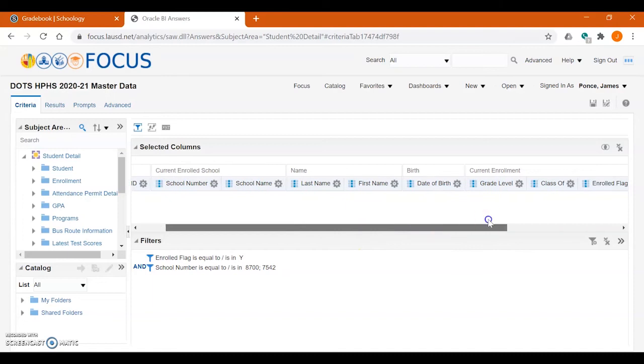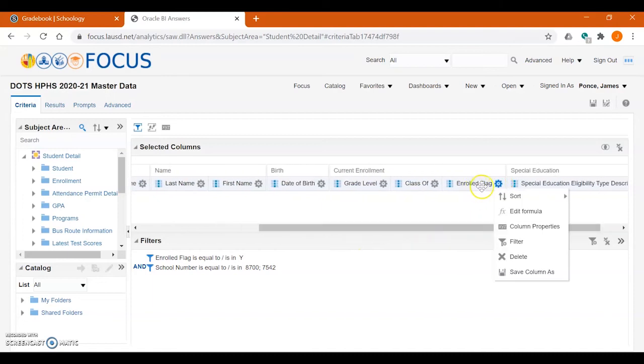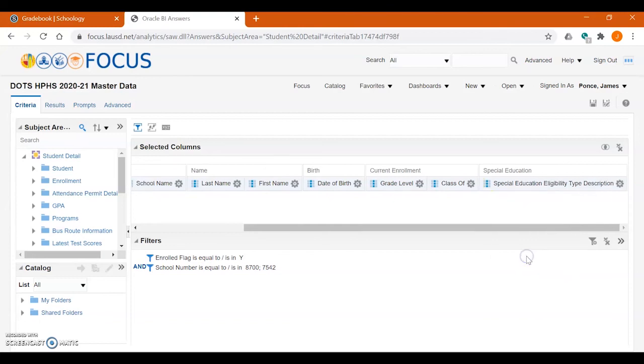Oh, one thing I forgot to do was to remove the enrolled flag as one of my headers. Easily done. I can just click on the gear icon and say I want to delete that. Now, when I deleted it, it just deleted it from the selected columns, but it did not delete my filter because I already designated it as a filter.